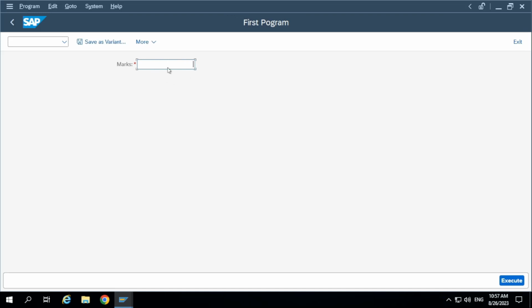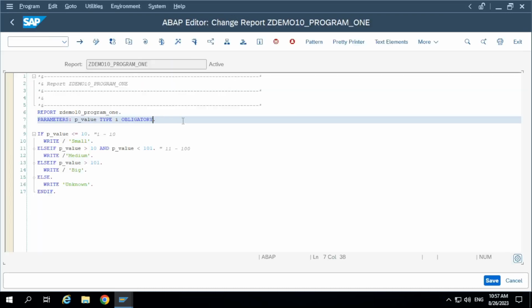Since we have only a single input here, it is very easy to enter. But in general, programs might have multiple inputs, 10 or 20 input fields also. It is difficult to enter every time, right? When you are using the same values again and again, then we can make it as a default value by using the default keyword. Default, for example, some 20.